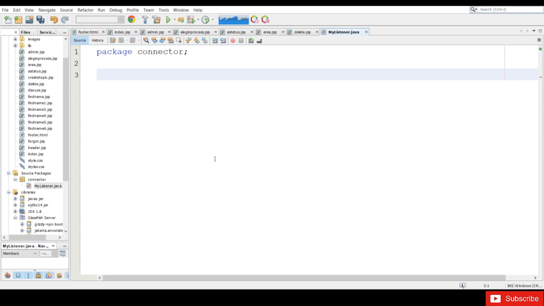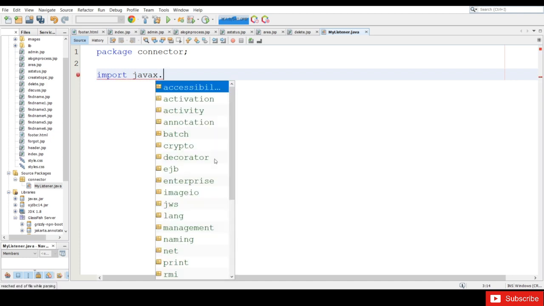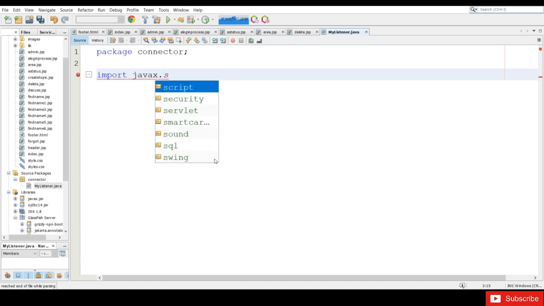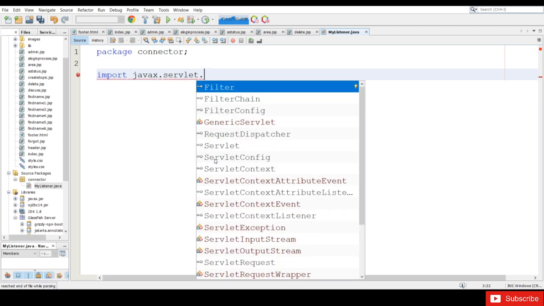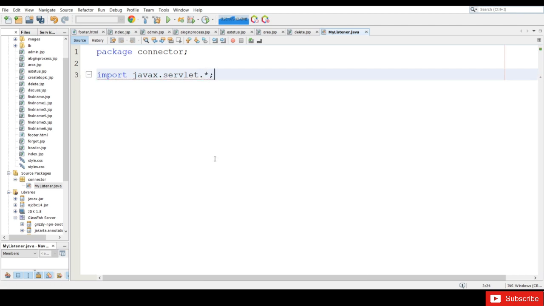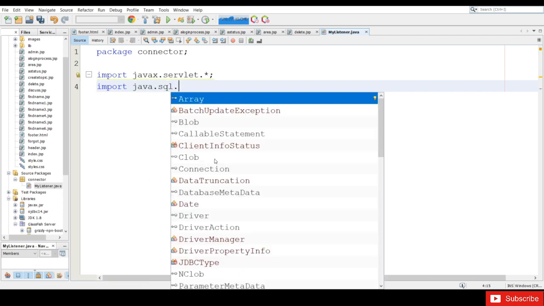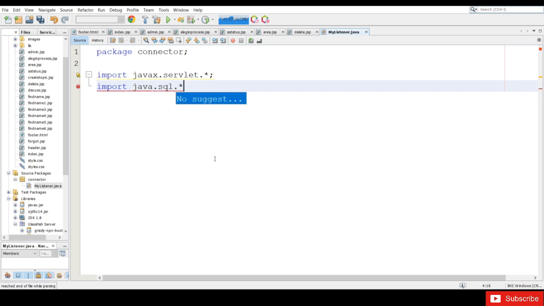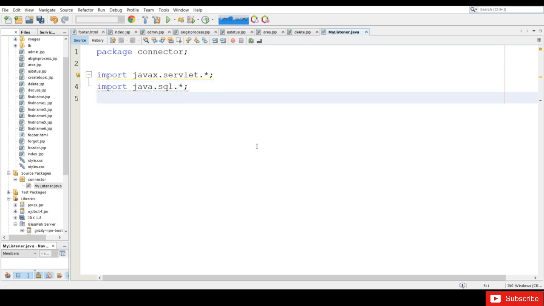Now let me import some files. Import javax.servlet.*, then import java.sql.*. So I'm going to add these files. Now let me create one public class.